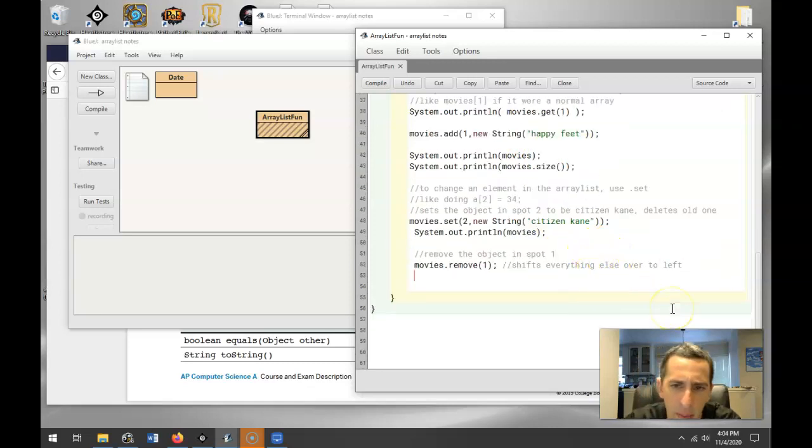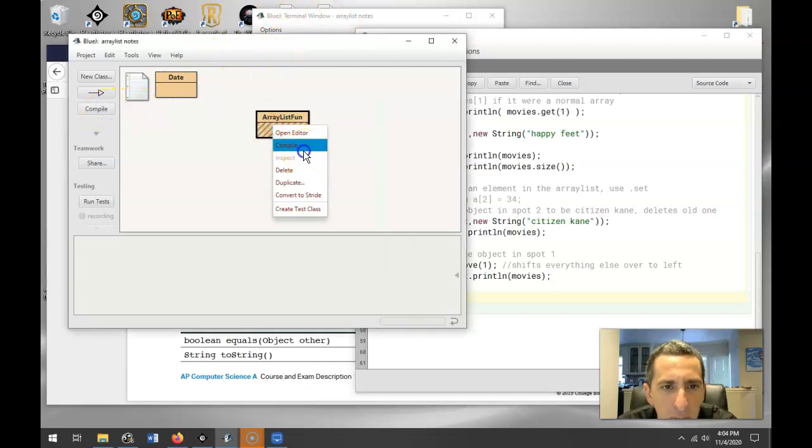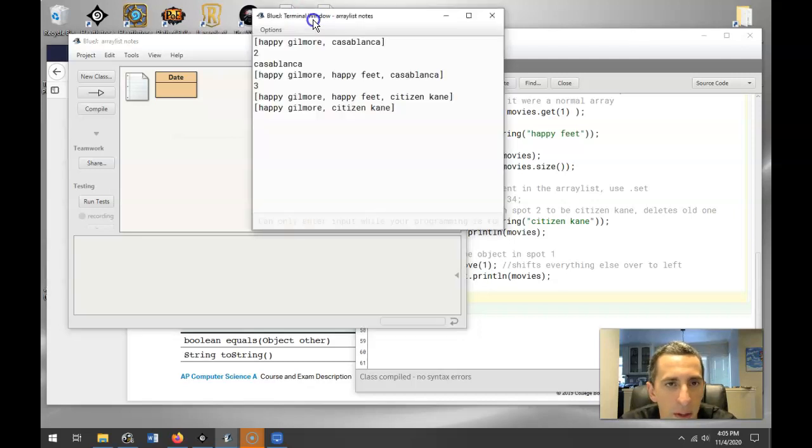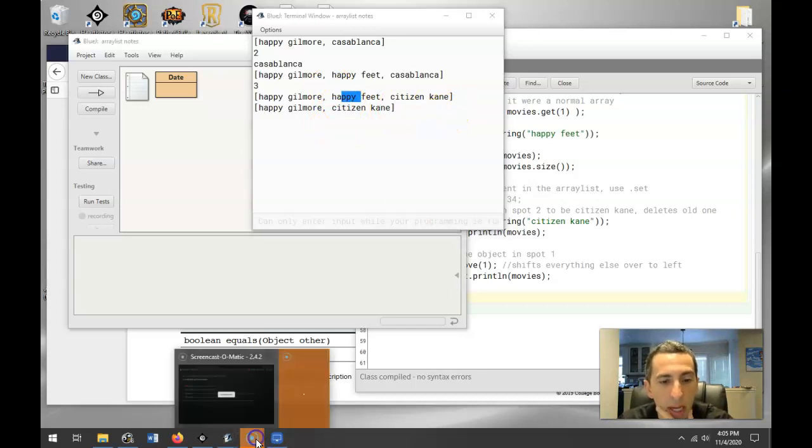Okay, so what that will do is now when I print out the movies, we'll see that it actually did remove that, and the size will be updated to 2. Okay, so when we see that, it removed what was in spot 1, and Citizen Kane shifted over. So there's not an empty spot, it removes it and gets rid of it. Okay, so that was some of the basics.